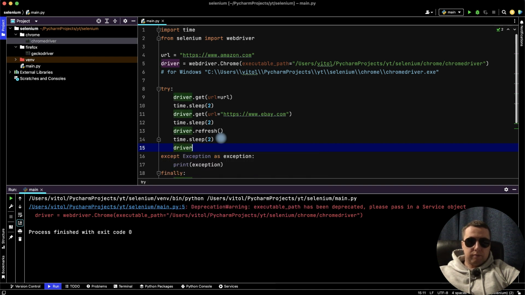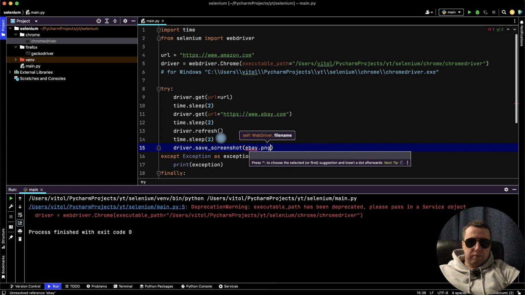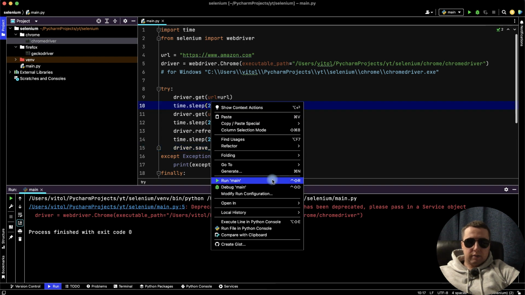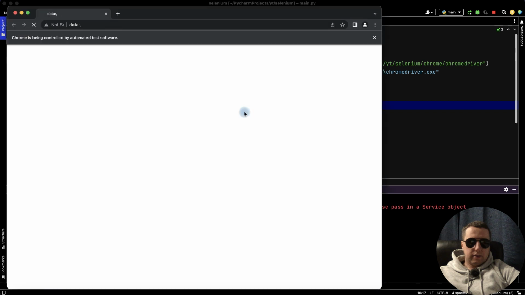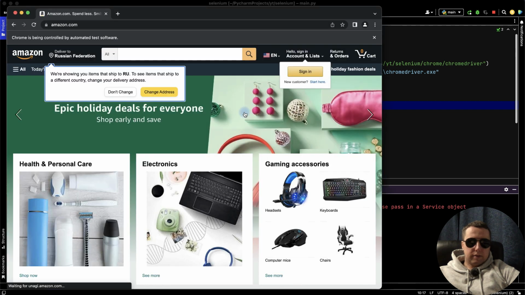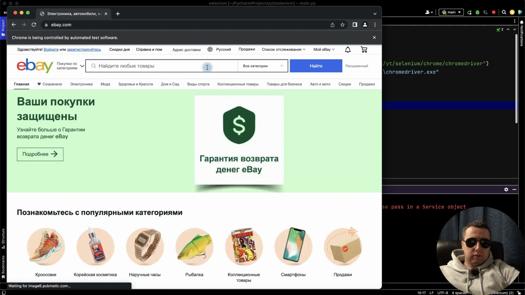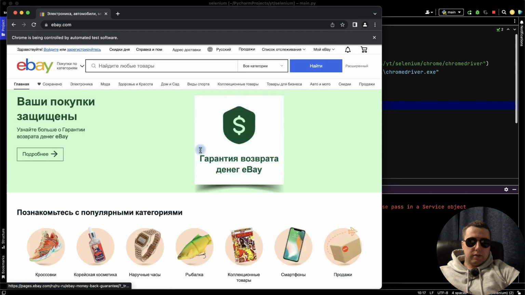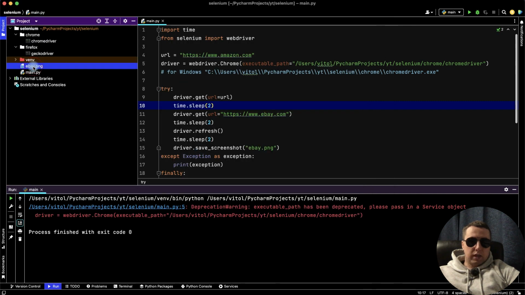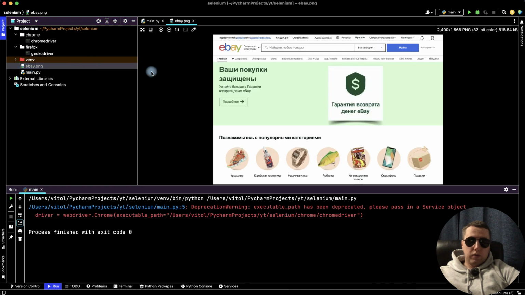And a very useful feature to solve captcha is save screenshot. Write driver.save_screenshot, and for example, ebay.png. Let's try. Amazon, eBay, then refresh the page, then screenshot, and we have our screenshot with eBay.